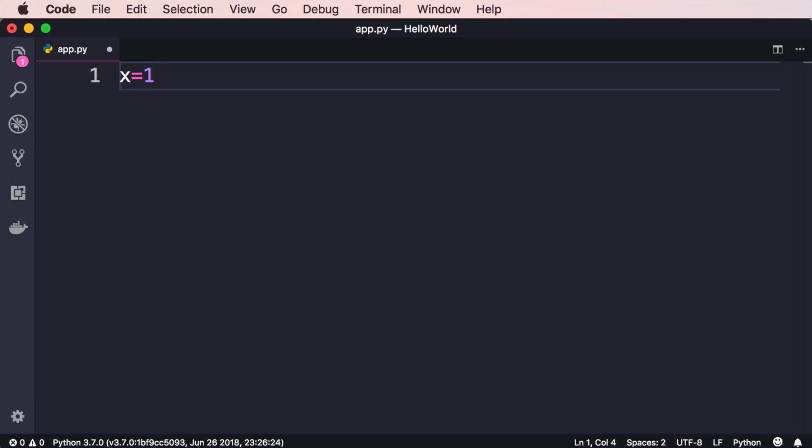So according to PEP 8, this code is considered ugly because by convention, we should add a space around this equal sign, or the assignment operator. Now, since you're starting out with Python, you probably don't know these rules. So let me show you a tool that helps you automatically format your code. Let's revert this back to its original state.